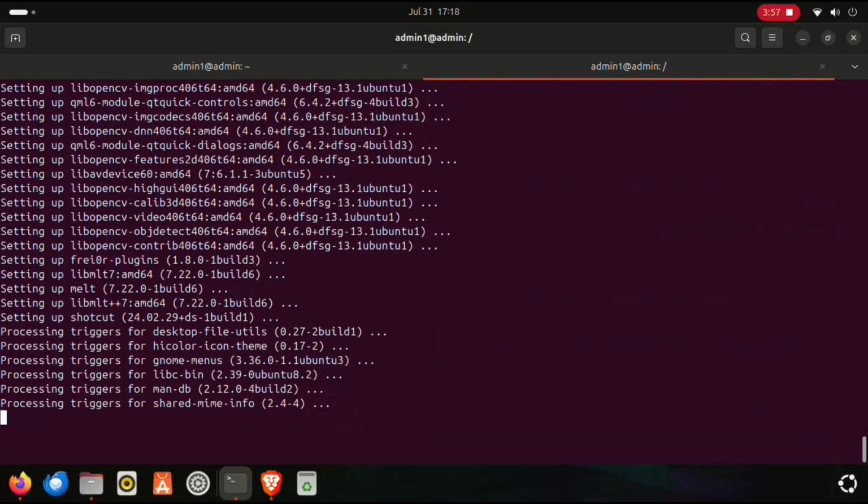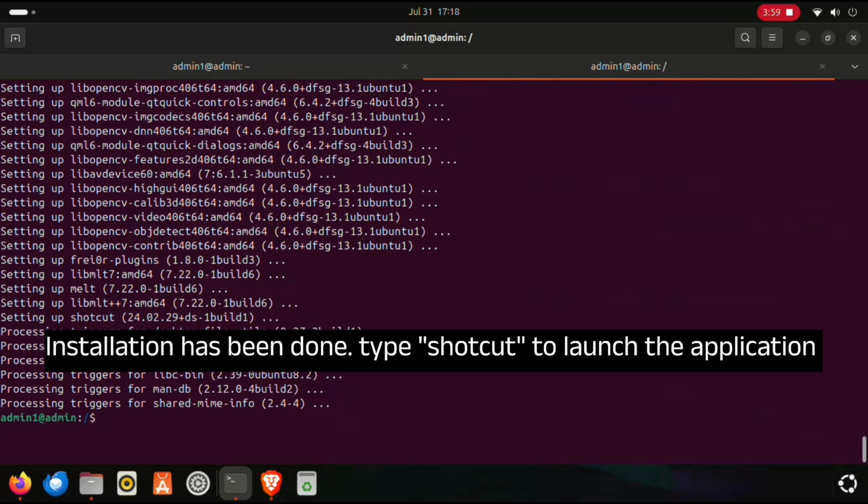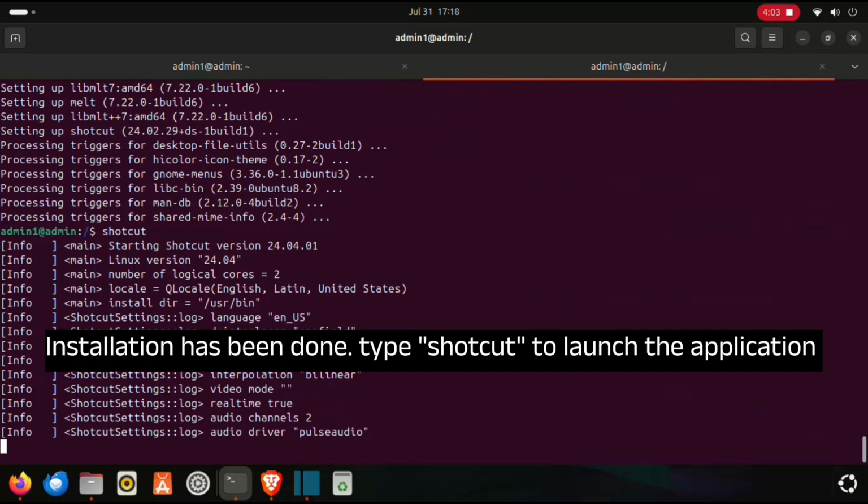Installation has been done. Type shotcut to launch the application. You can also open the app from all apps. Enjoy the editing. Good luck.